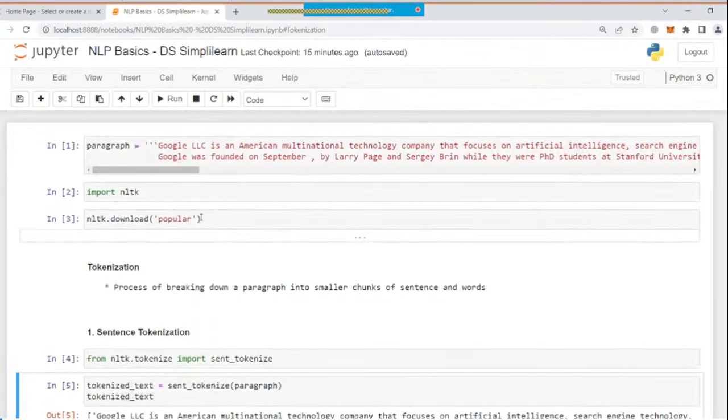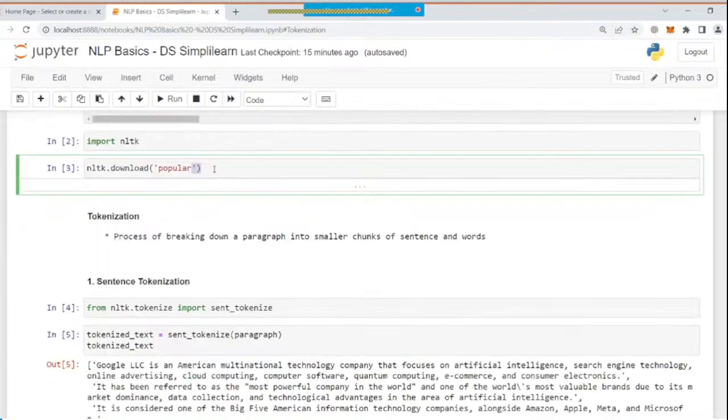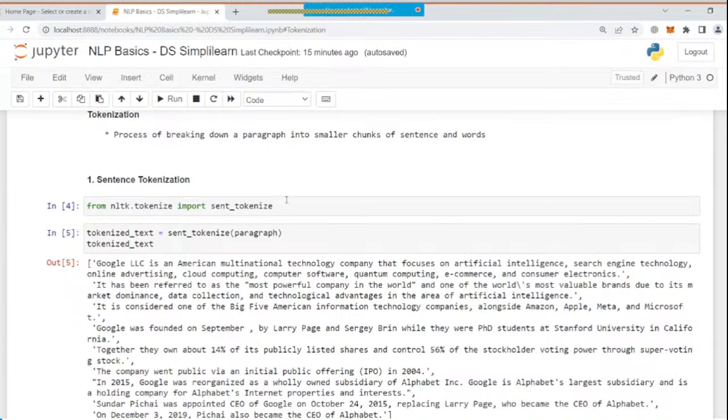You have to wait until this popular download finishes. This will also depend upon your internet speed. Once your popular is done, then only you will be able to see the output for these parts.